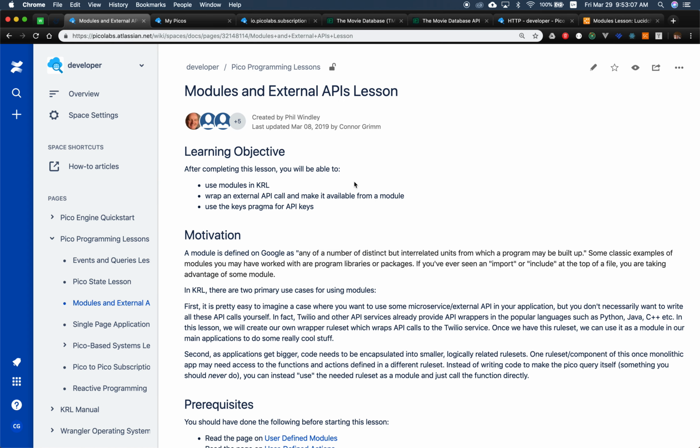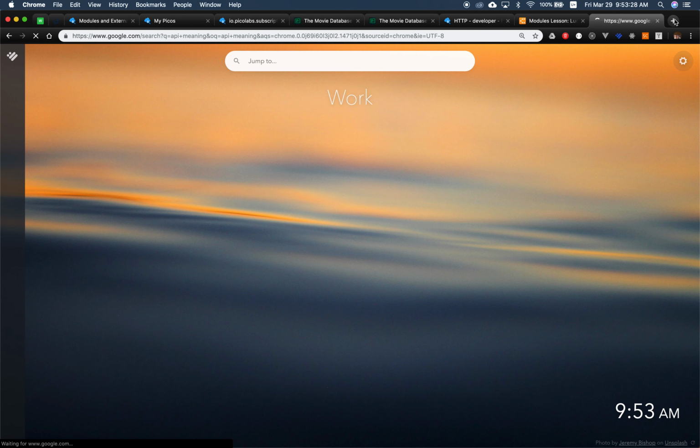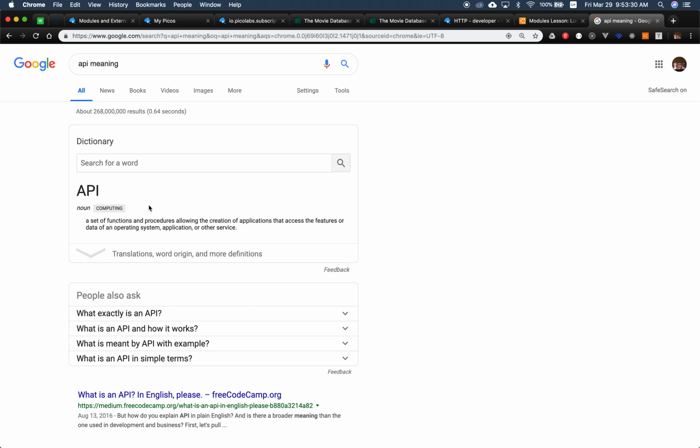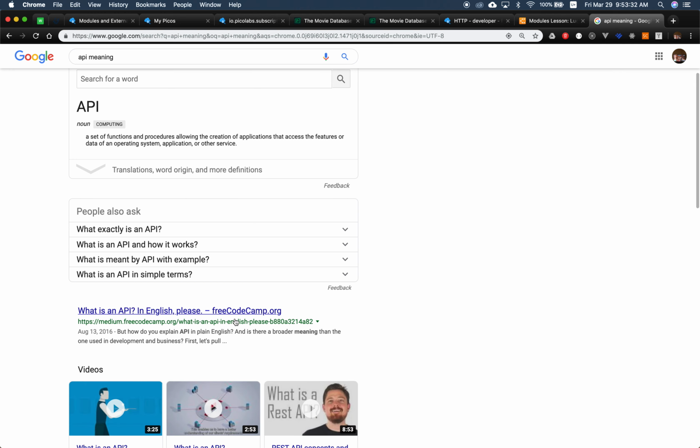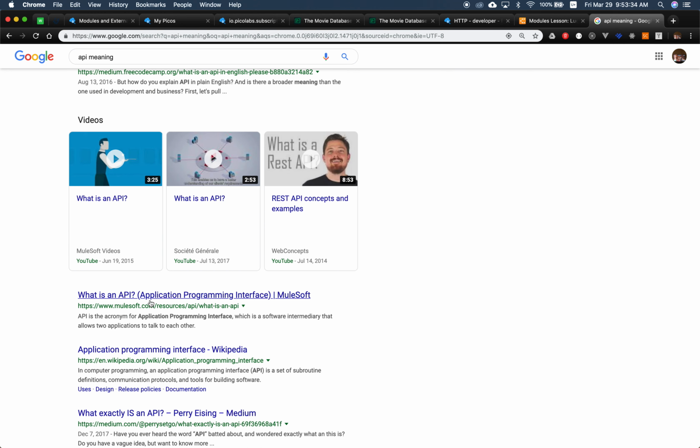The second use case is the one that this lesson focuses on, and it's really the one that we want you guys to understand a little bit better. So that's when you're using an external API, okay? So just a little recap. An API is essentially, what does it stand for? Let's look that up. Okay, application programming interface, right?